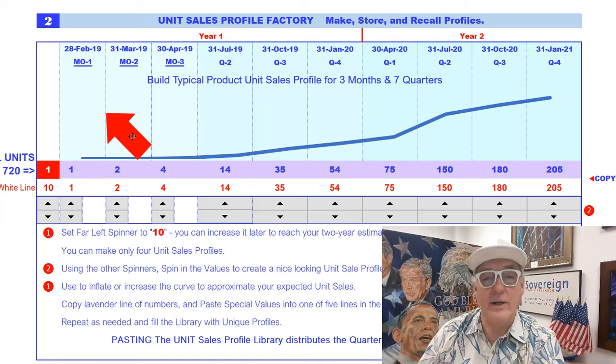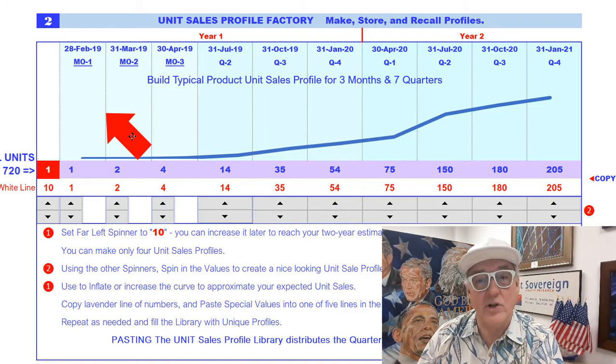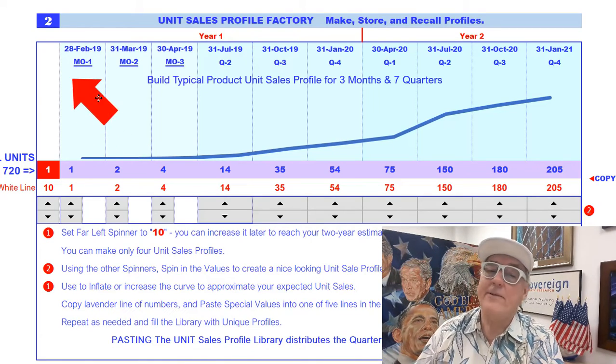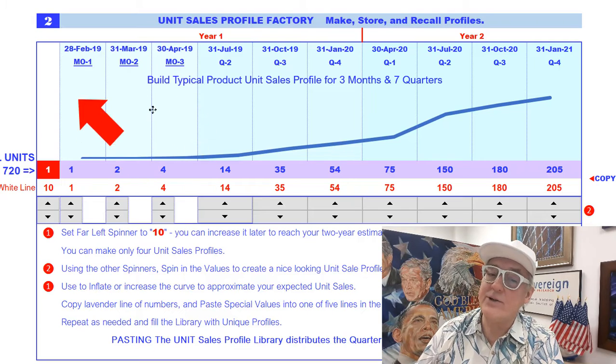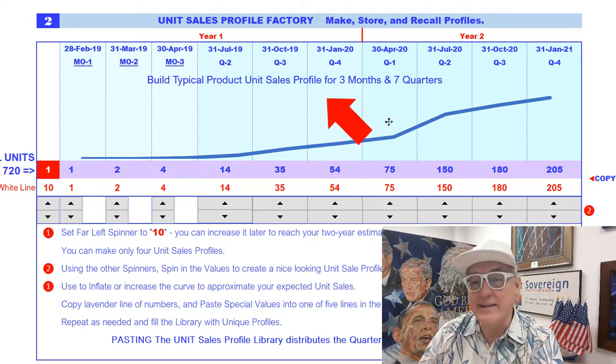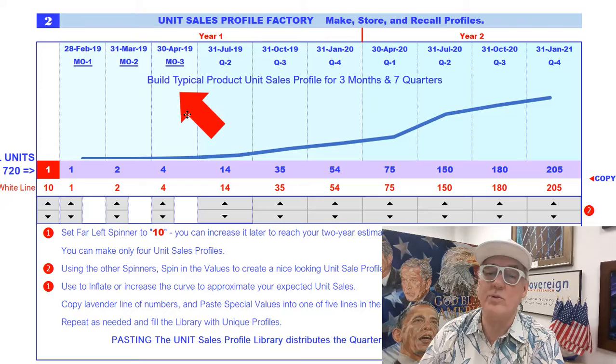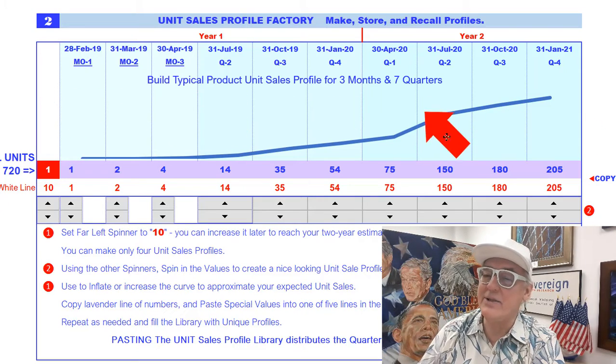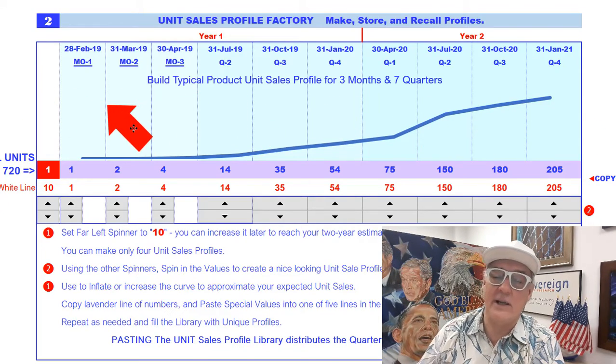This is a fast way to do unit sales for the first 24 months. The first 3 months that you enter are by the month. The next periods are by the quarter. Notice we have 3 shades here. This is the last shade, this is mid shade, and this is the early.